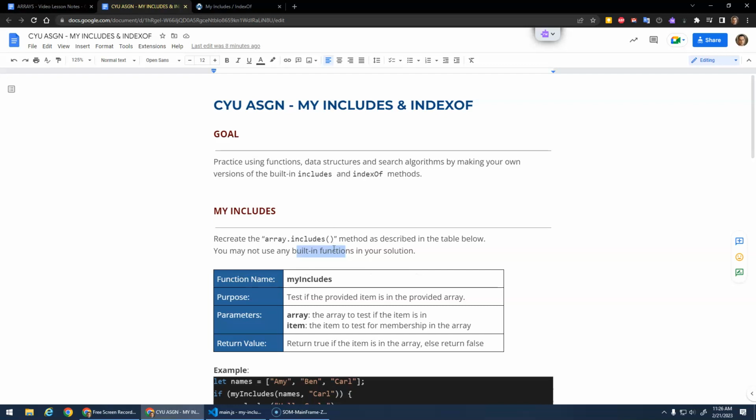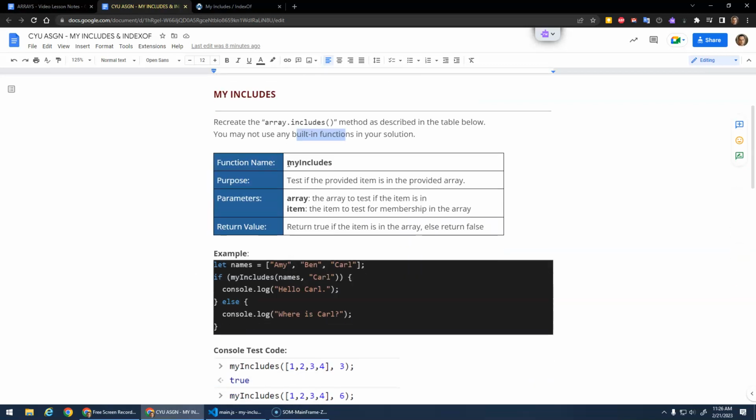I want you to practice traversing the array, searching the array, looking for the element. So define a function called myIncludes. Its purpose is to test if the provided item is in the provided array. Those are the parameters, an array and an item, and you'll return true if the item is in the array, otherwise you'll return false.